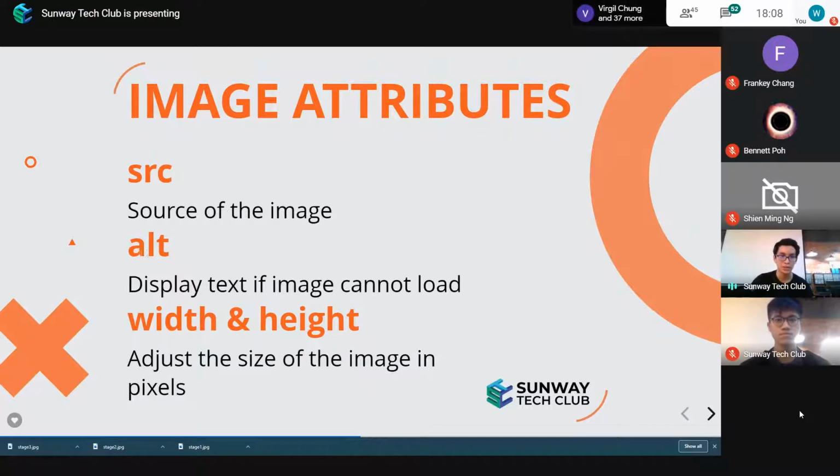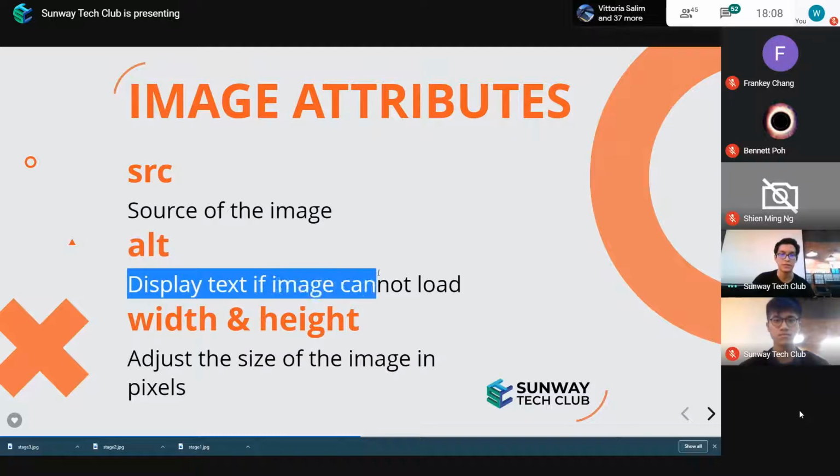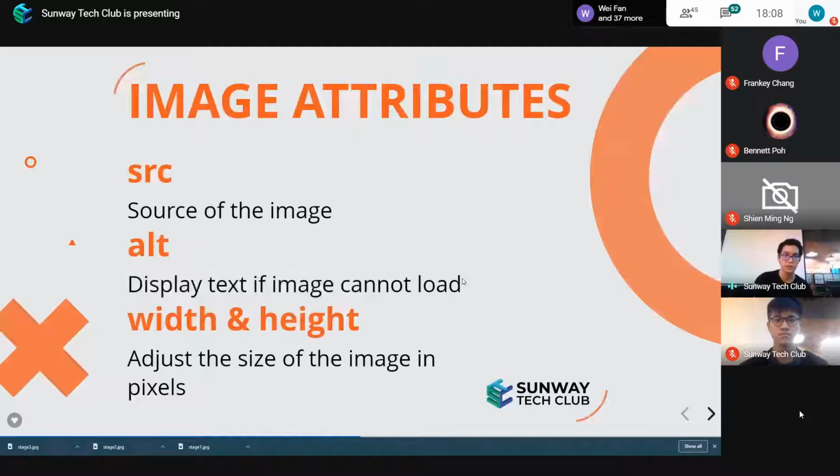The second one is alt, short for alternate, which is used to display text if the image cannot load. What happens if a hacker deletes all your images from your website? At least your browser can still show some text to them. And the last ones are width and height, which are used to adjust the size of the image in pixels. There are a couple more measurements that you will learn in CSS, which is the next workshop, but in HTML, the default measurement for width and height is pixels.